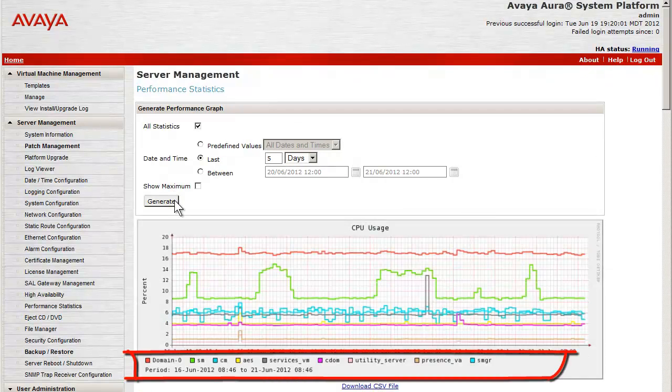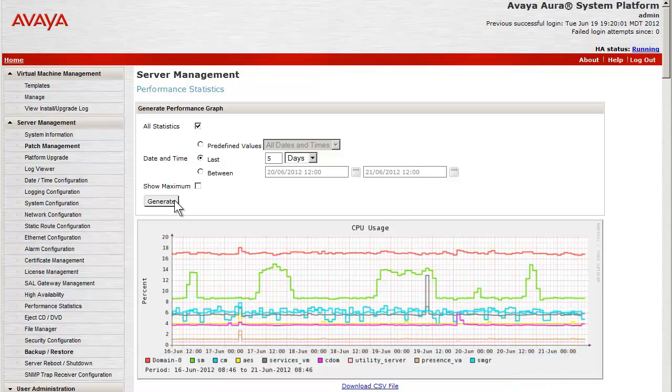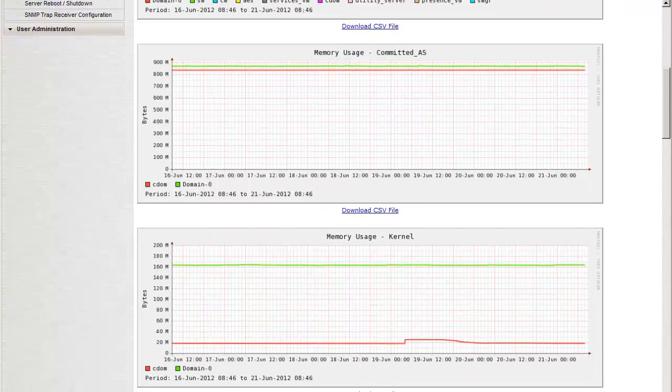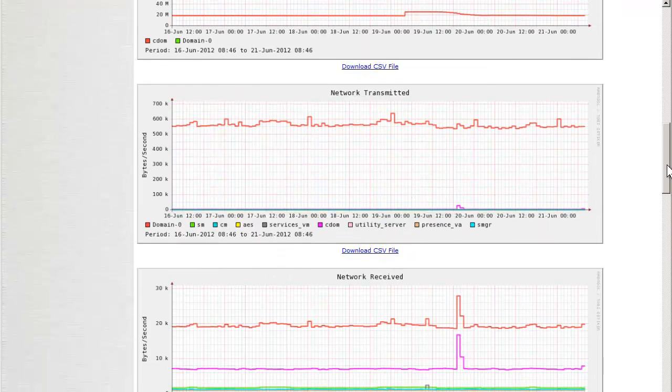Across the bottom of each graph is a color code that references a particular virtual machine. Looking at the CPU usage, you can see that each virtual machine is represented. Scrolling down the page, you can see the other graphs and what they represent.